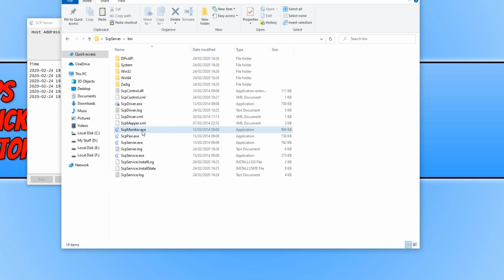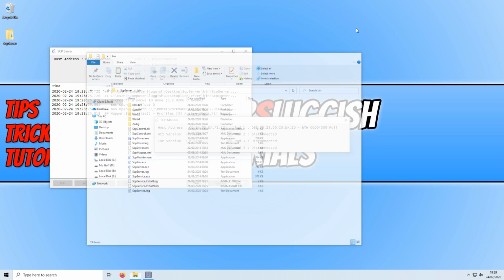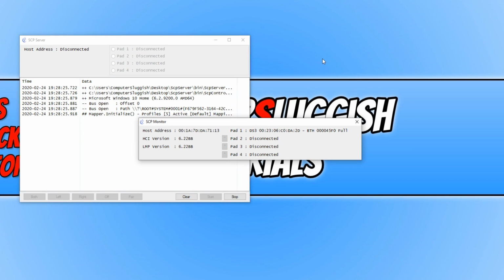If we now open up the SCP monitor, it may go down to your system tray and you should see an icon like this. Just double click on it and as you can see, my controller is actually connected, which is absolutely fine. If you are still having problems trying to connect your controller, then make sure your Bluetooth is definitely enabled on your Windows PC or laptop. And just make sure your adapter is flashing, because if it's not flashing, then that means either the adapter's broken or it's not enabled.